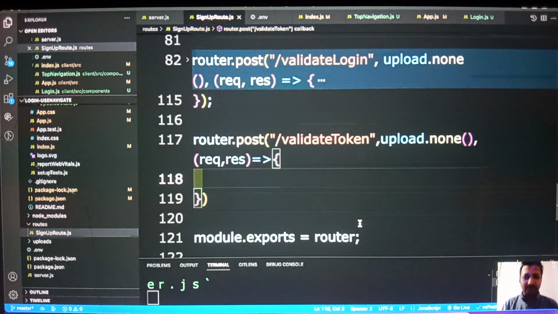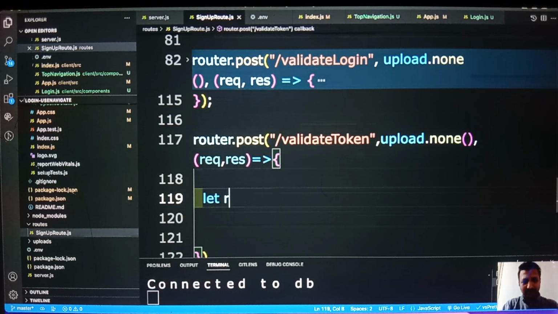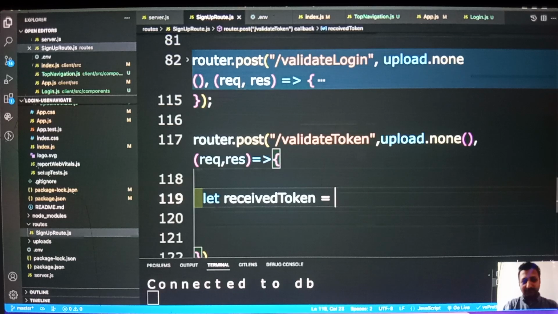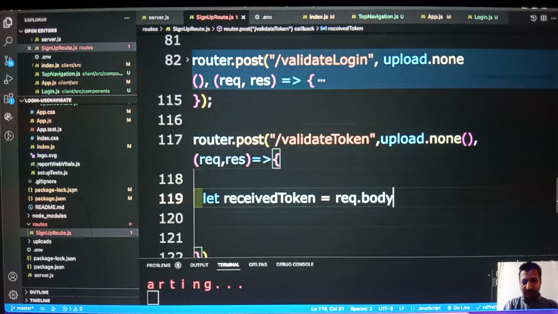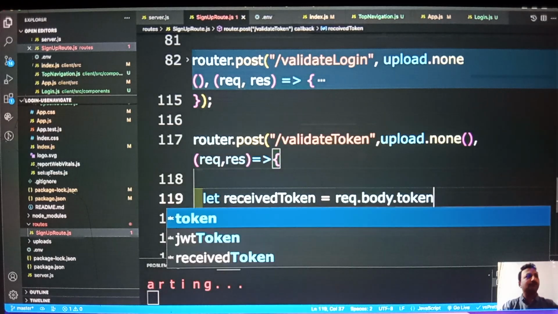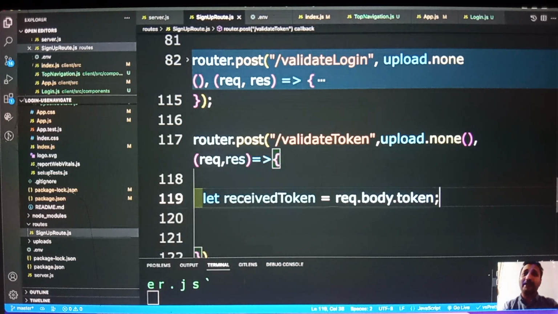Now what I will do? Let received token is equal to request.body.token. We will be sending from here. Once we receive the token, now I want to validate whether this token is valid or invalid.